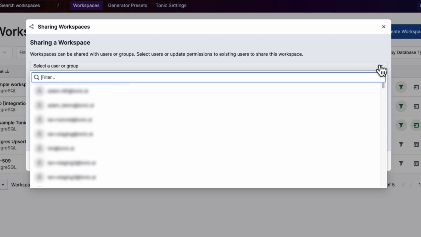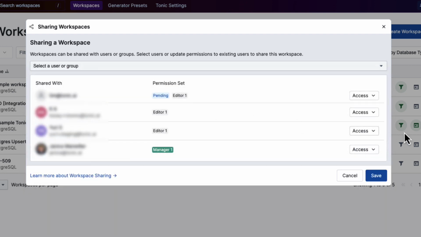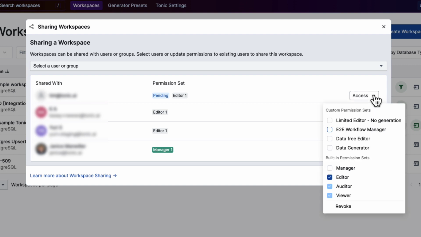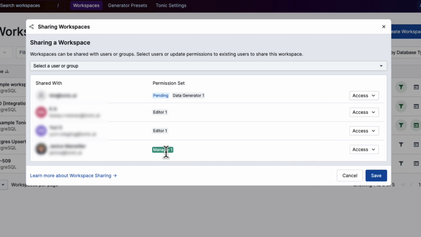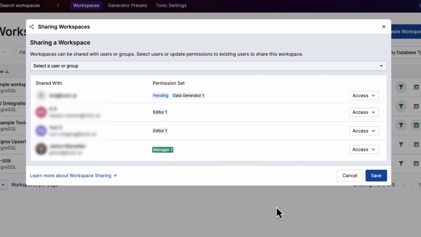Select new users and groups from the drop-down list. For both new and existing users, use the permission set drop-down list to select the workspace permission sets to assign. Note that you cannot remove the manager permission set from the workspace owner.